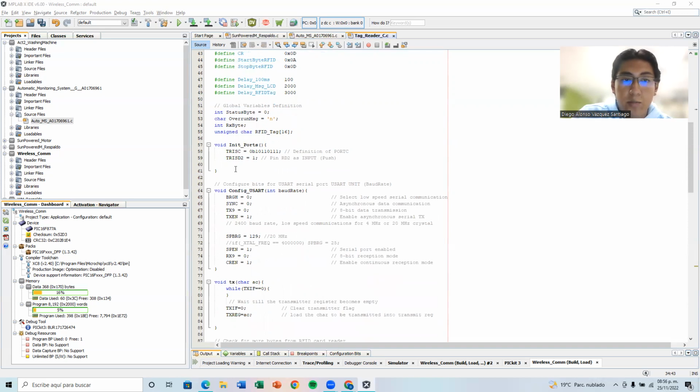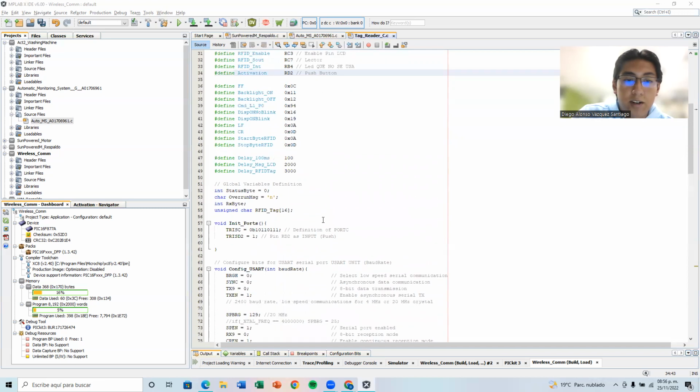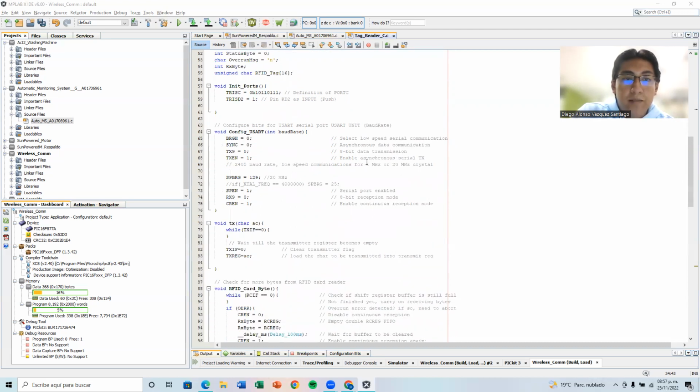First, our first function is going to be the init ports, in which we have a personalized definition of port C according to these ones that we have defined here. And we have defined it as inputs and outputs. And we are only defining pin RD2 as one because it's an input that is going to be the signal of the push button. Then in the next function, we have the configuration of the USART feature.